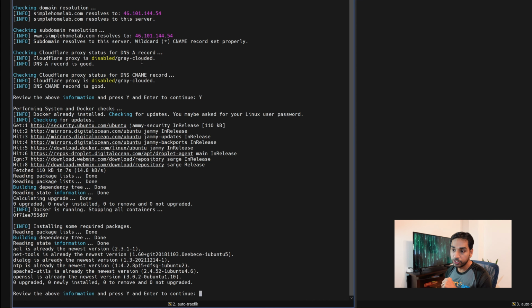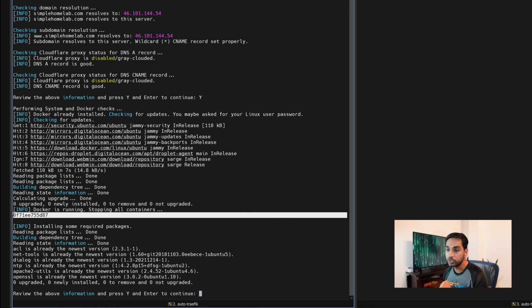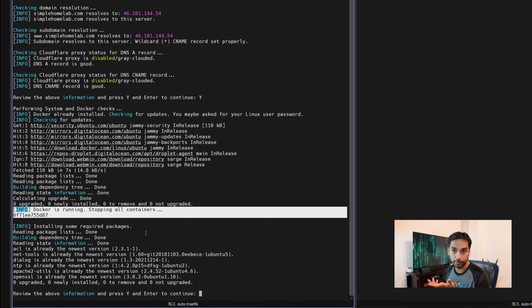Now you notice here that it's also designed to stop any existing containers from running. In a fresh environment, you shouldn't have any, but this is my testing environment, so there was a Docker container running. The script stopped the Docker container. Then it's going to install some essential packages. Once again, those essential packages are already installed on the server, so nothing to install here.